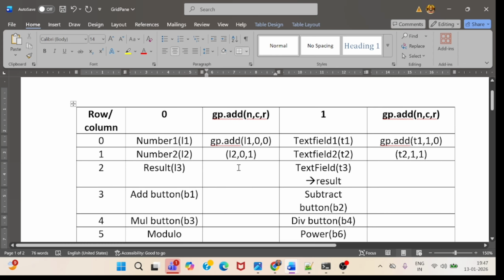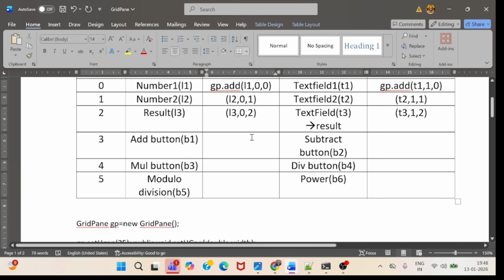For label L3, the column value is 0, row is 2. For text field T3, for the result, column value is 1 and row value is 2. So in the same way, for button B1, the add button, column value is 0, row value is 3.